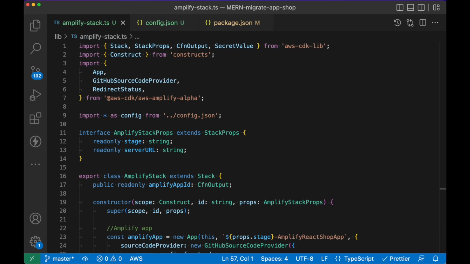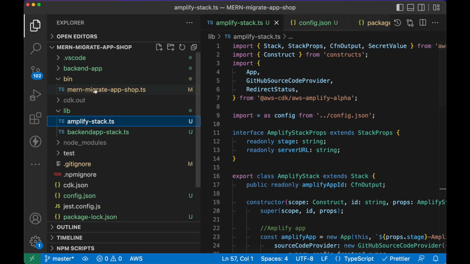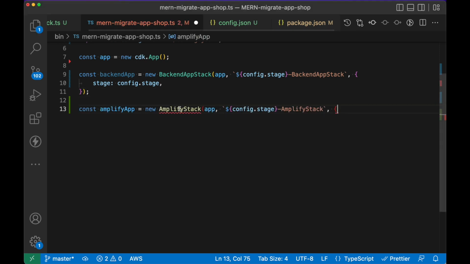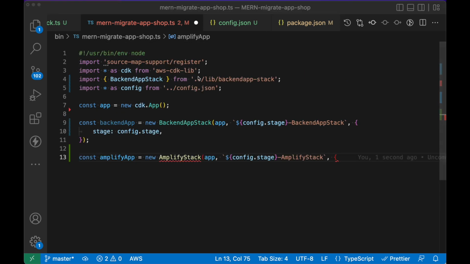So what we need to do now is to add this into our bin, basically when the CDK application starts, and we need to do it after our backend, because, well, we need the server URL in order for this to work. So we will import our Amplify stack that is coming from there.